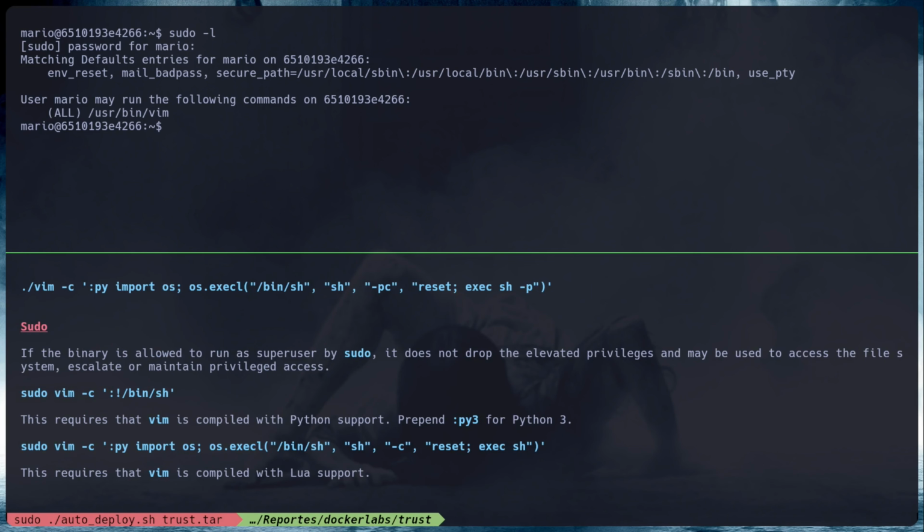If the binary is allowed to run as superuser by sudo, it does not drop the elevated privilege and may be used to access the file system, escalate or maintain privileged access. Following GTFOBins' recommendation, I execute the command above and successfully obtain a root shell. This marks the completion of the lab.